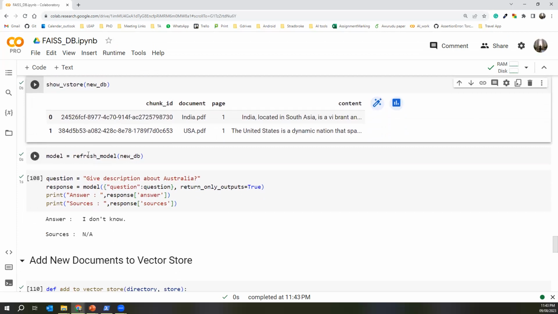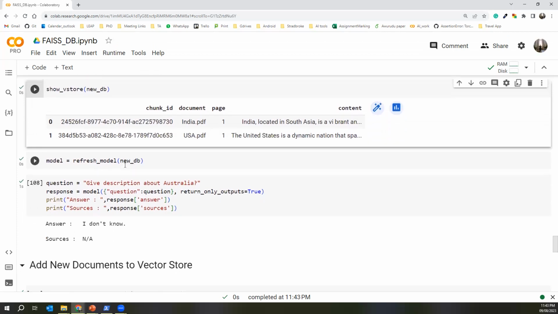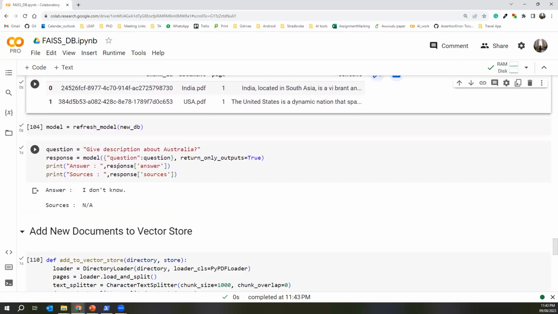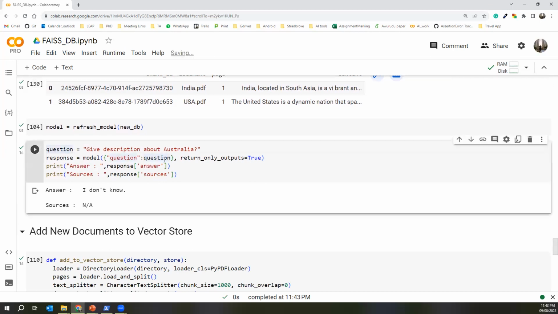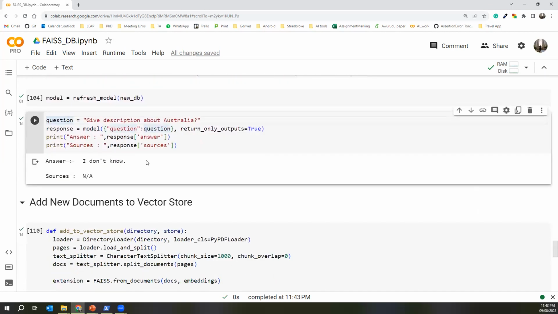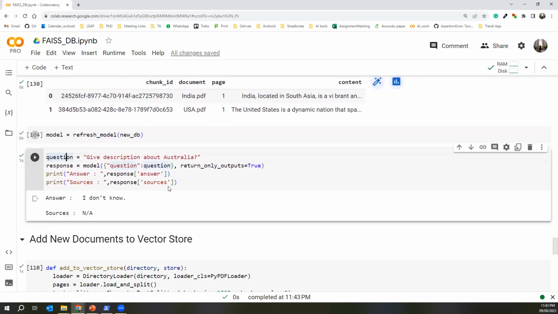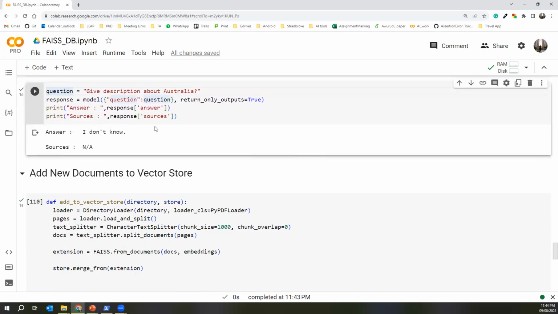Here I'm refreshing our model, because the model needs to be updated as we have updated our vector store. Here I'm asking a question about Australia, and this is the answer I'm getting: I don't know, because this information is no longer available in the vector store. So it says I don't know as the answer. All right, so that is the expected behavior, because we have deleted the Australia document from our vector store, so that information is no longer available.